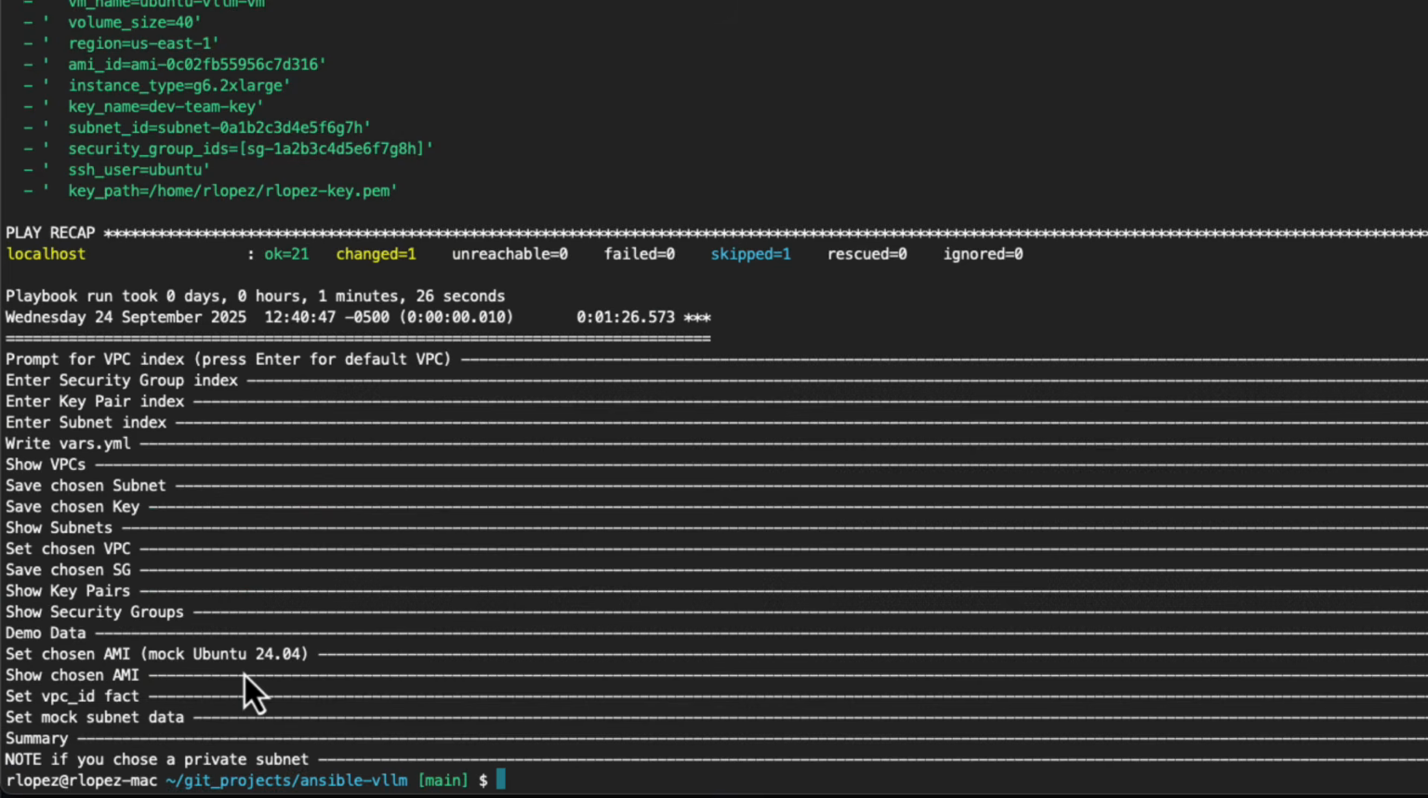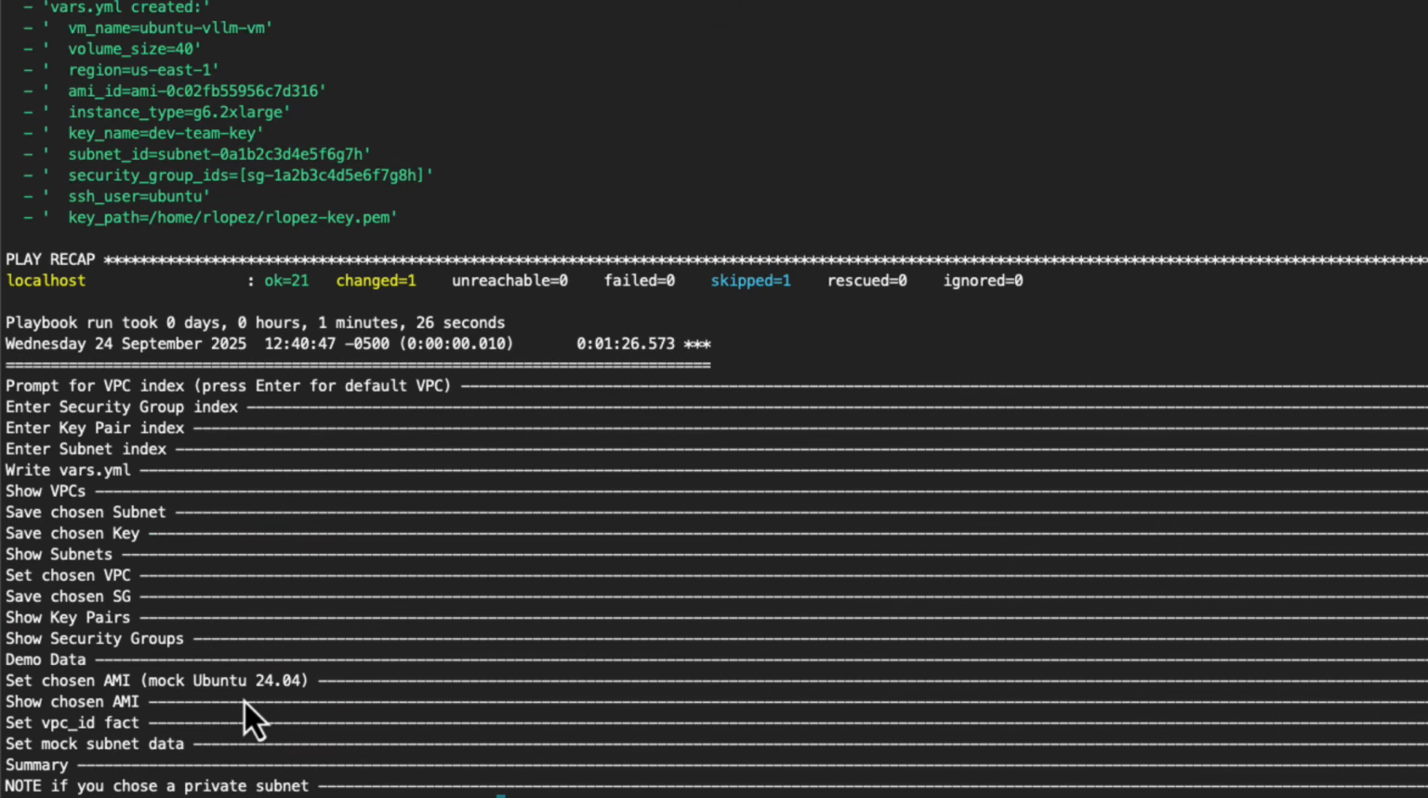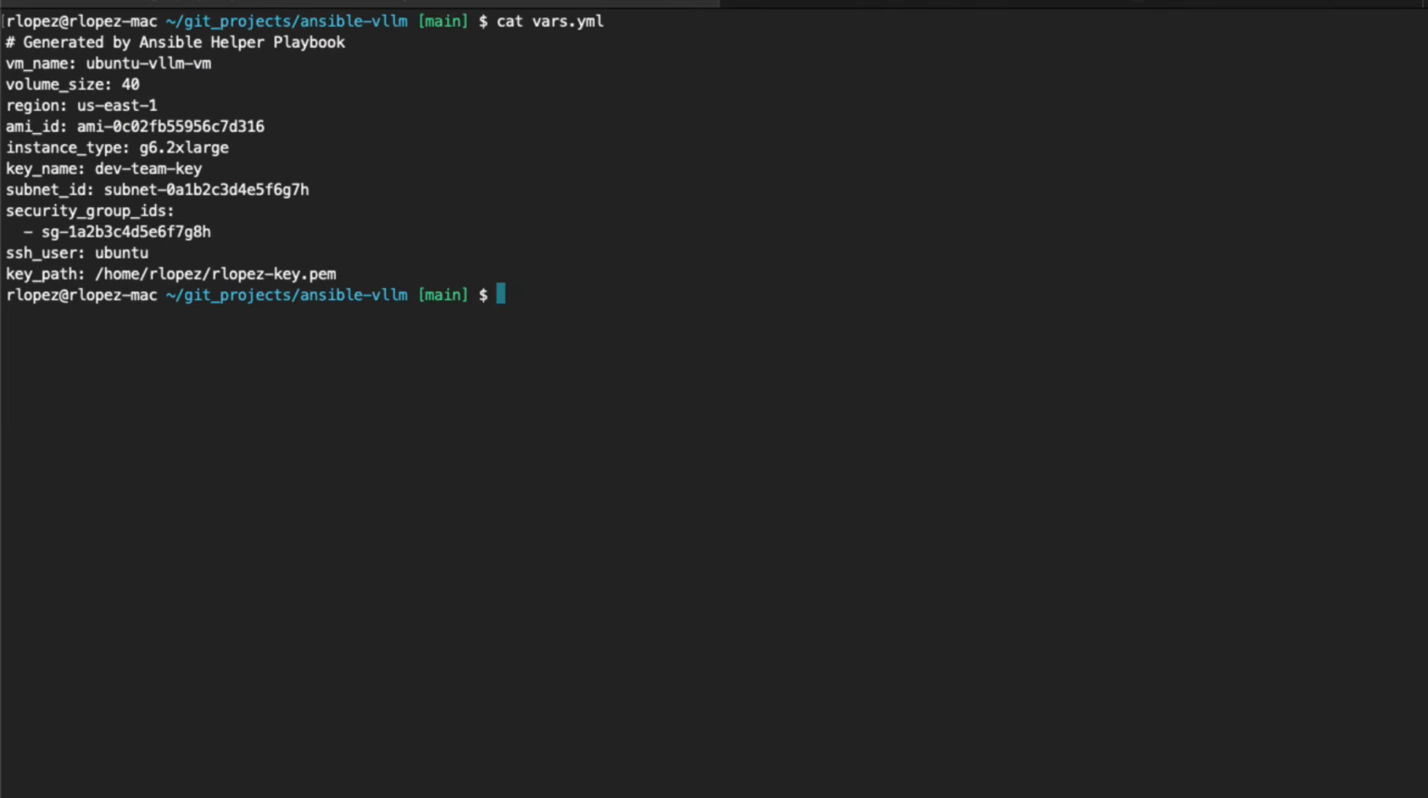Once I do this, it's going to go in and essentially create this vars file for me. So if I look at the vars file, I can see that this is essentially what that helper script created for me. So now I have everything I need to actually go and do the deployment of my vLLM server.